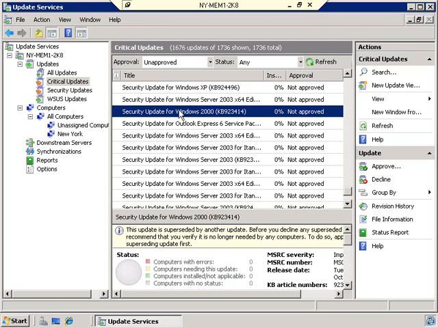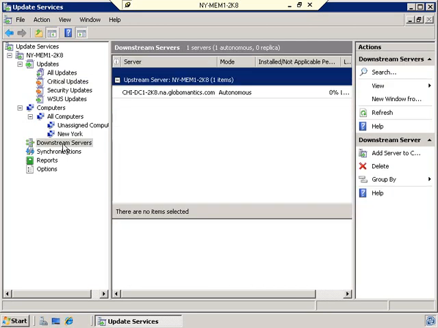Okay, so now we pretty much have New York Member 1 set up, right? We've installed WSUS, we've configured it, we set up a couple options, we set up computer groups, we've approved, well, it approved one update anyway. So let's take a look at our downstream servers link here. And you'll notice when I click on it, it shows me that Chicago DC1 is a downstream server to this upstream, and don't get those confused, New York Member 1.